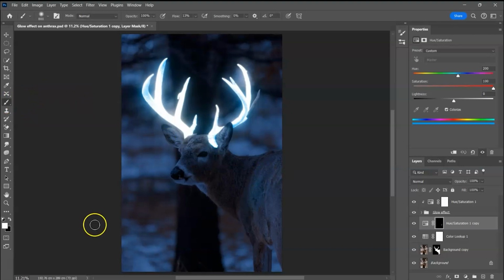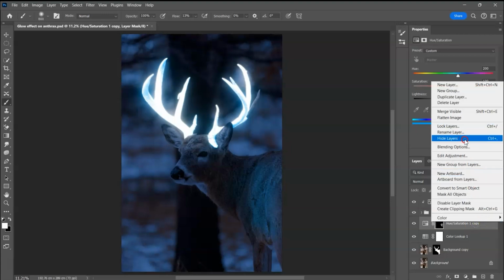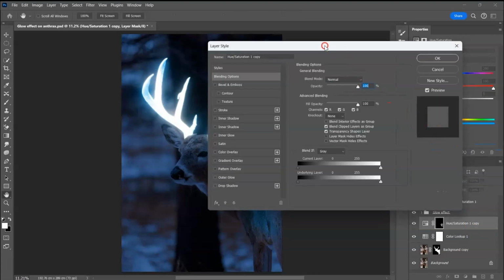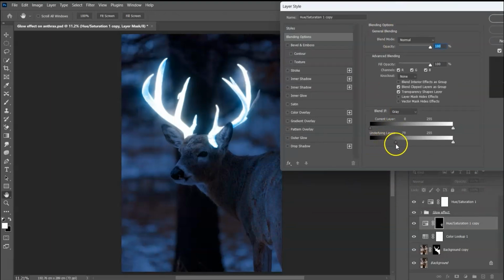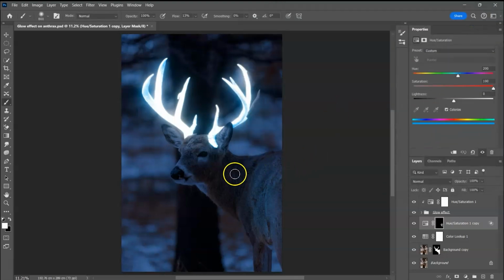Ensure the white is on top. We do not want to paint the glow reflection on the dark part of the deer. So let's go to the blending option and apply the blend if. Hold the Alt or Option key to break this widget. Then drag this part away from the dark side towards the white. Now our painting can only reflect nicely on the bright part of the deer.